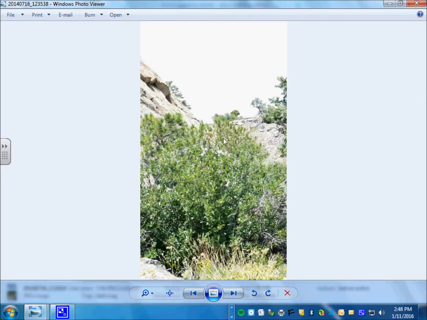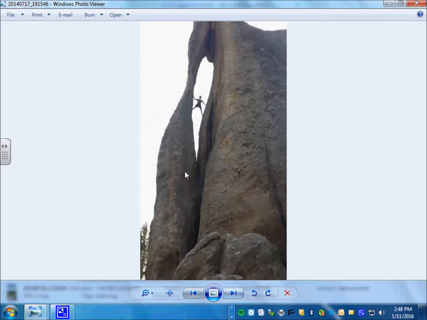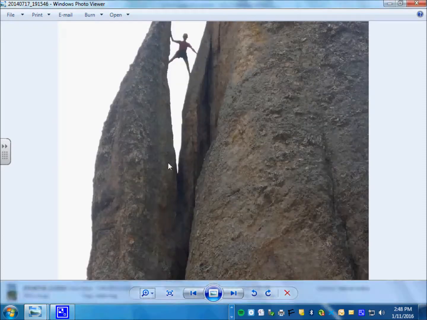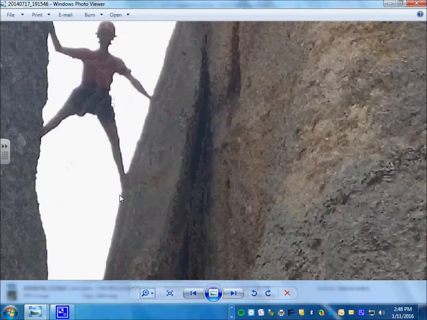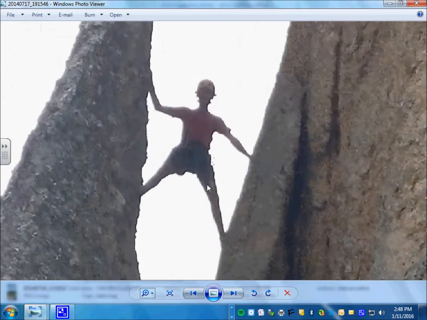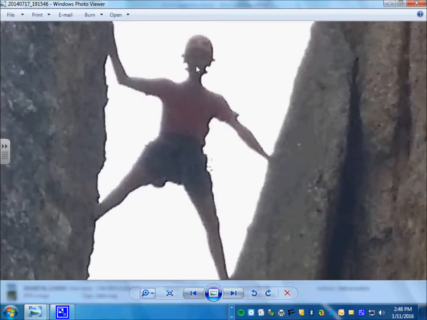Was that you? Yeah, that's me. You can definitely see my red shirt there. Yep, that looks just like me. So that's the needles. Again, this is in a laccolith area.